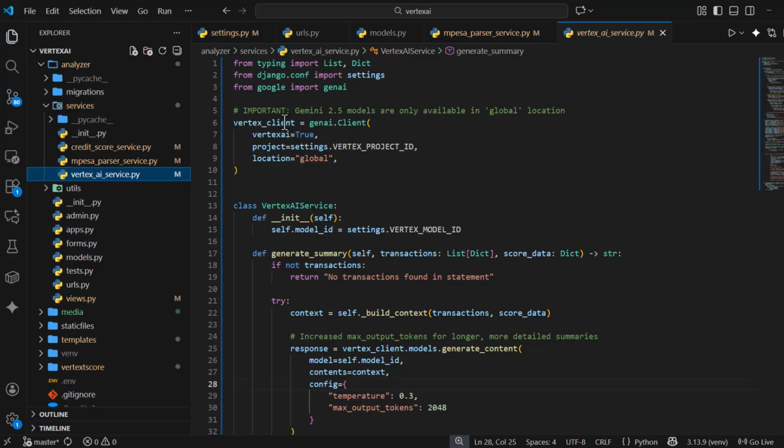Here we just initialize our Vertex client. That is going to be GenAI.client, Vertex AI set to true. Then project settings, it needs to know our project. Remember, we did import it in a settings.py file. So we're just setting the Vertex project ID.